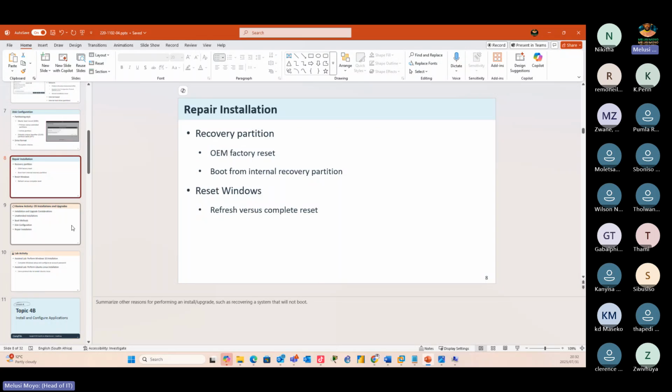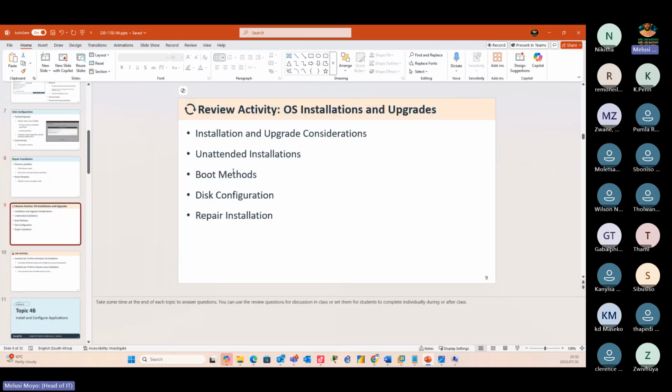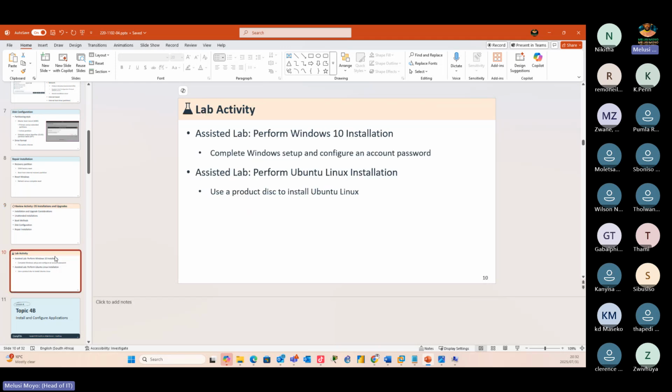Okay, I think, let me see. All right, installation and upgrade. So we have looked at this today: the boot methods, the configuration, repair installations, the options that we have to quickly repair your PC so that it goes back to the state where it functions again. All right, I think a lab. Okay, the lab, we have done this lab already.